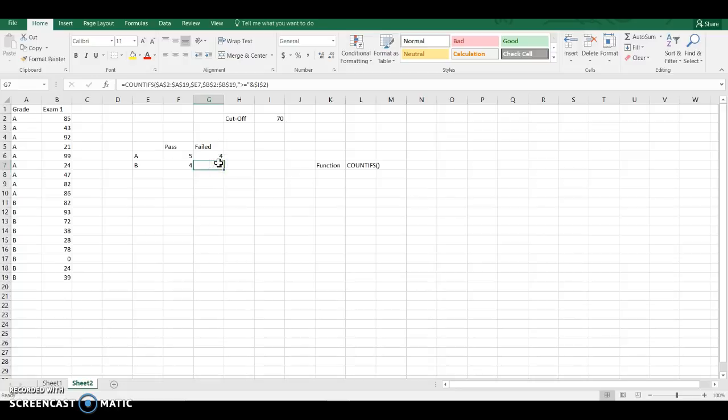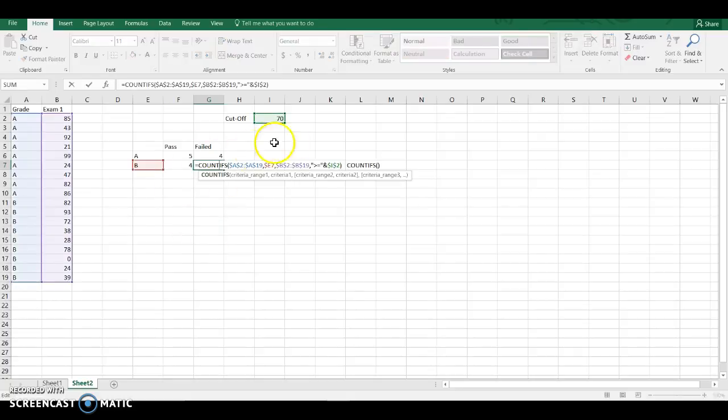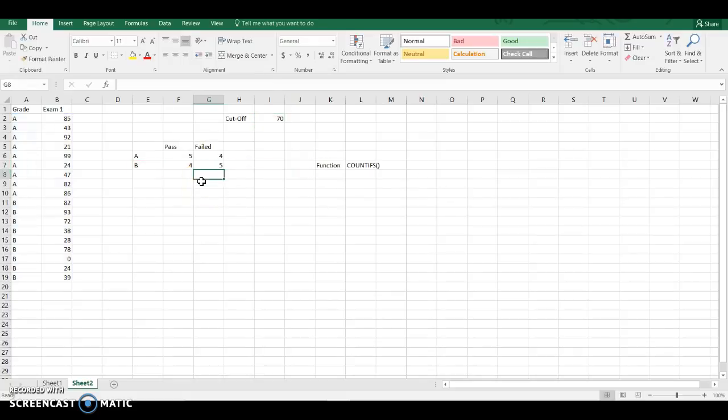Now I've got to do the same thing down here. I can't actually really copy and paste this cell, but just for the practice, I'll go in here and change this. So this is a person who got a B. So yep, there it is, referencing a B, and I want to make sure that this counts the number of people who got a B and failed. So I've got to make sure that this is also less than 70.